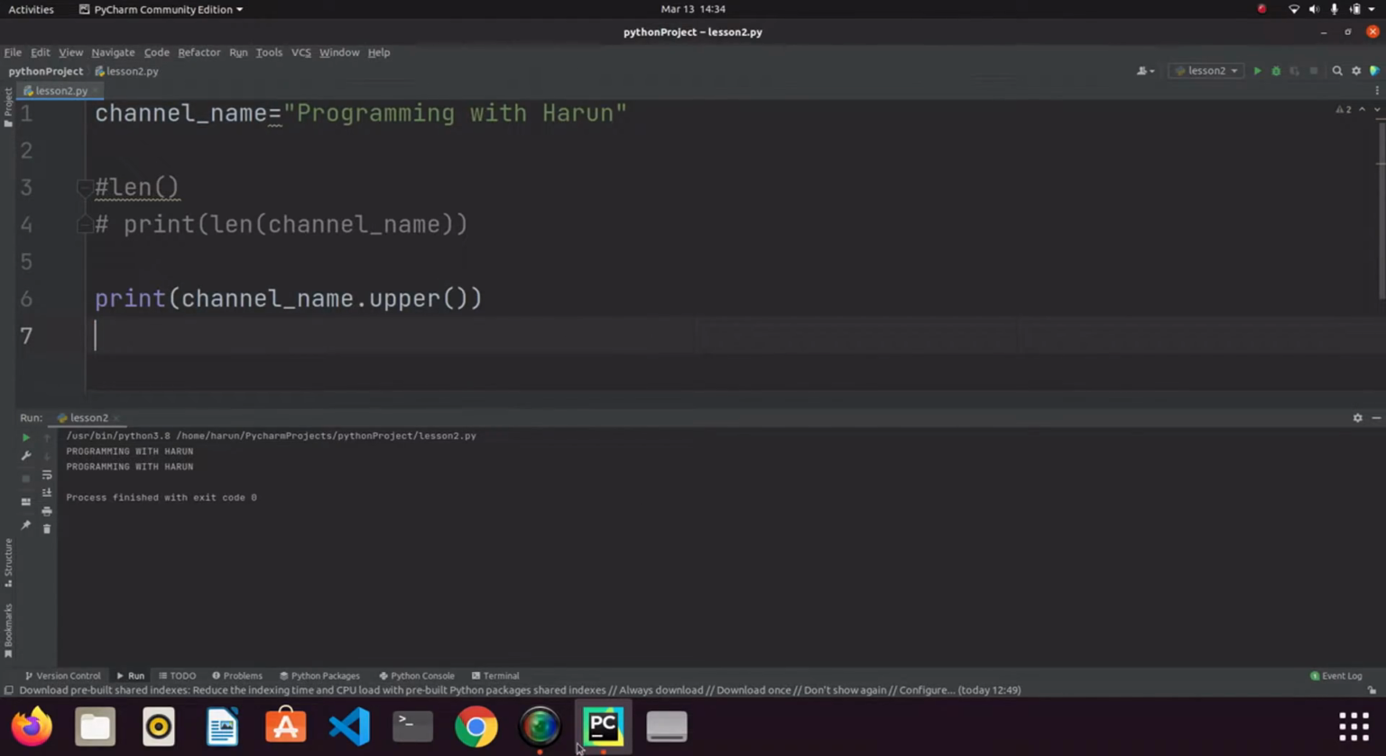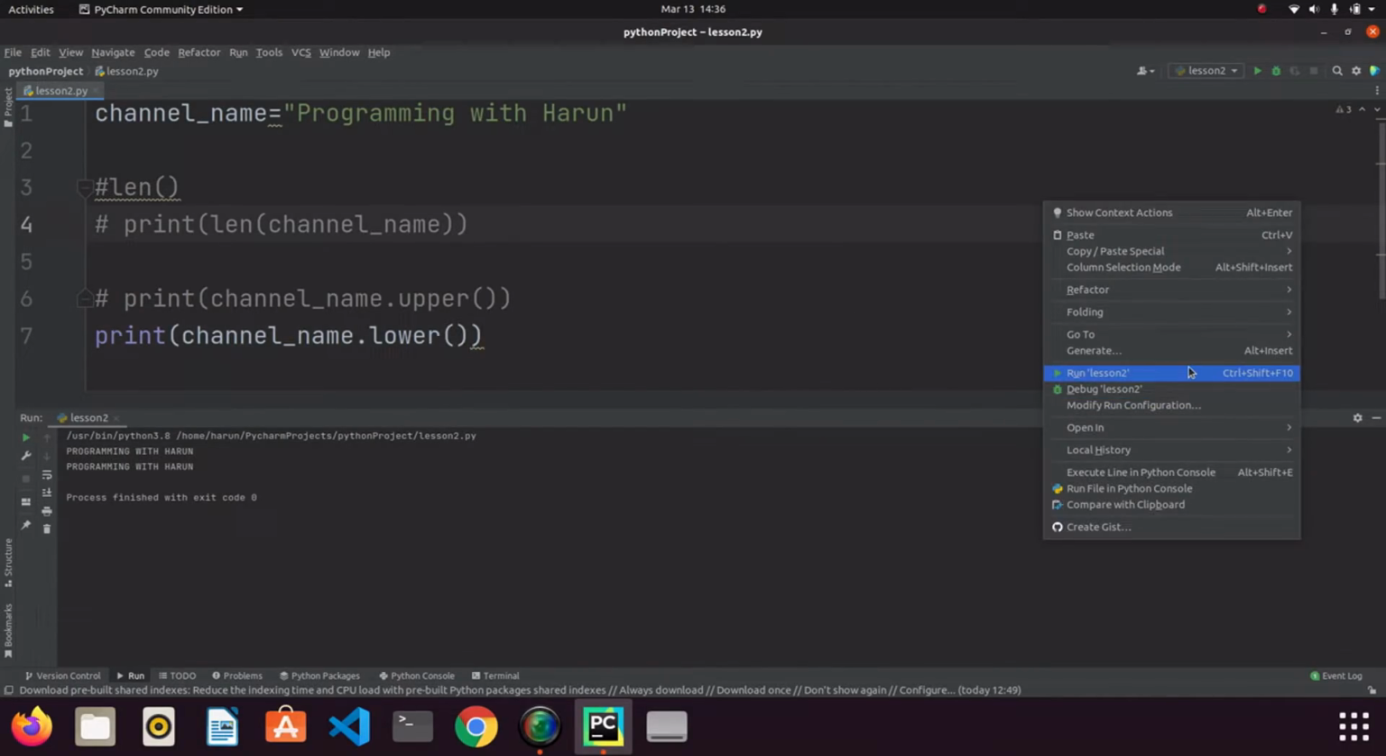So I save it. Okay, we continue with the methods. We have another method called lower, which is the opposite of upper. I will just write it again. Channel name lower. I will run it again.